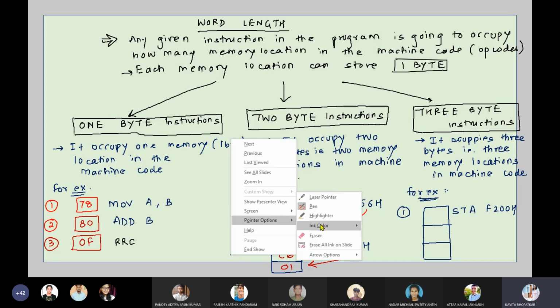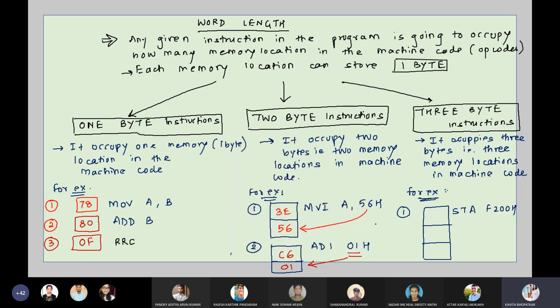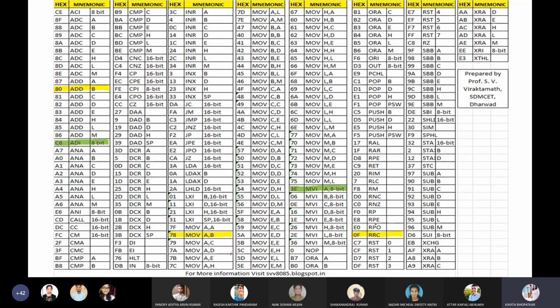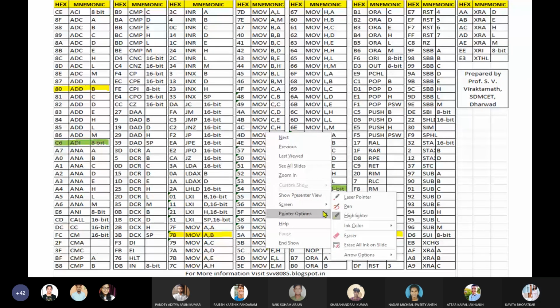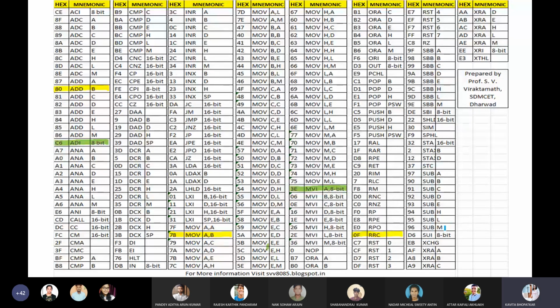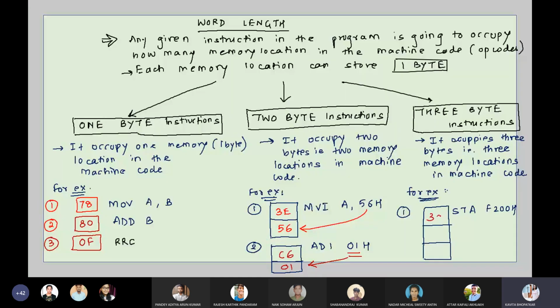Okay, so first hex code of STA will come. So first search where is STA. Where is STA? Here. STA 16-bit data. What is the hex code? 32. The first hex code of STA will come, 32, and then it is this address which will come over here as the next 2 bytes.